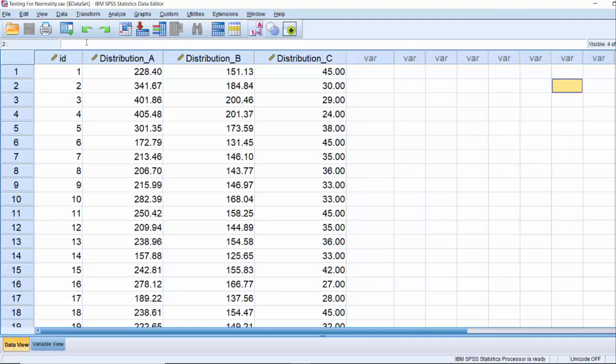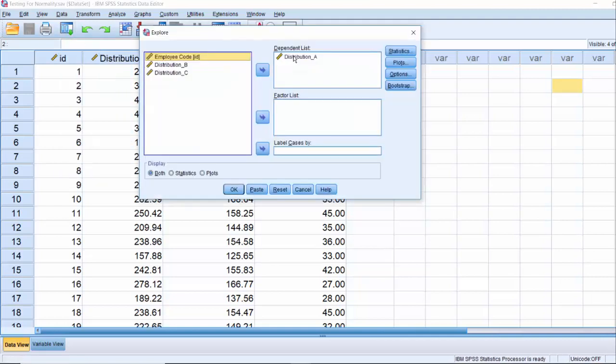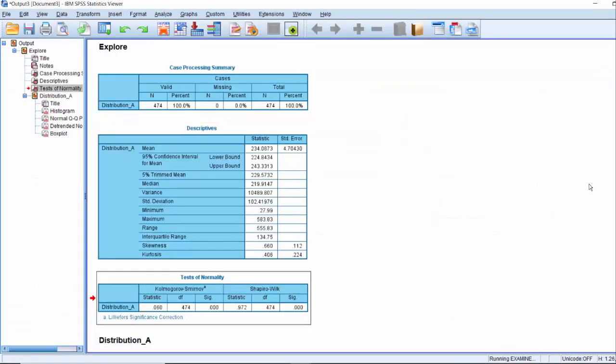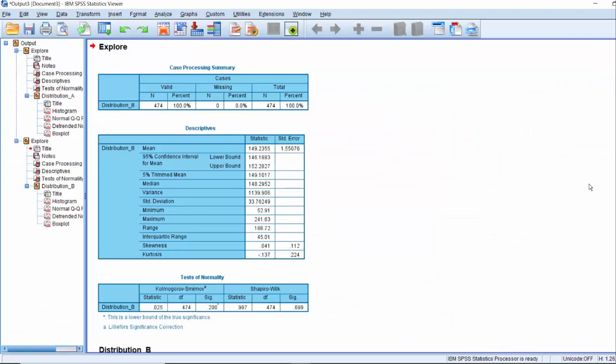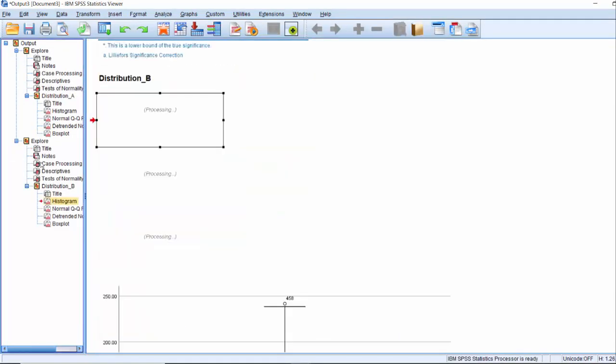Okay, let's look at the second one now. Let's do the same thing. We'll go to Explore now. Let's look at distribution B. Click OK. We run that, and we've got another Explore output here. Let's look at the histogram.